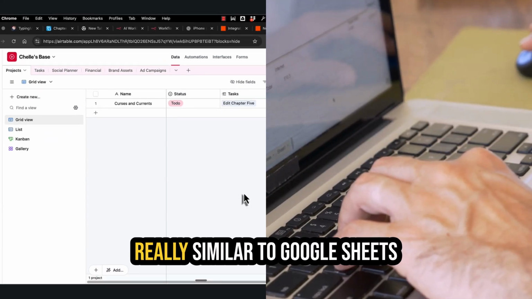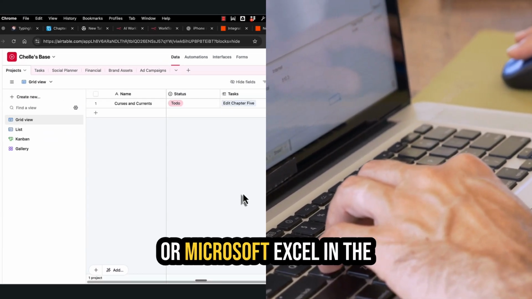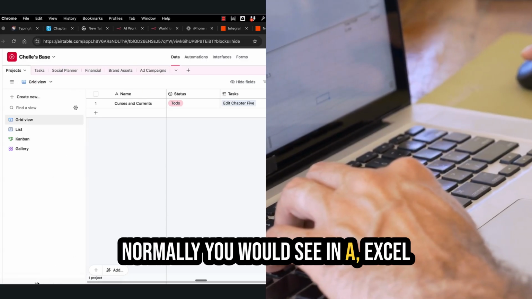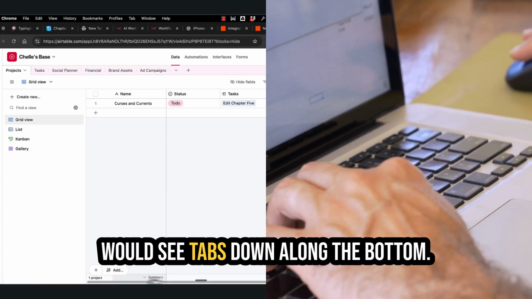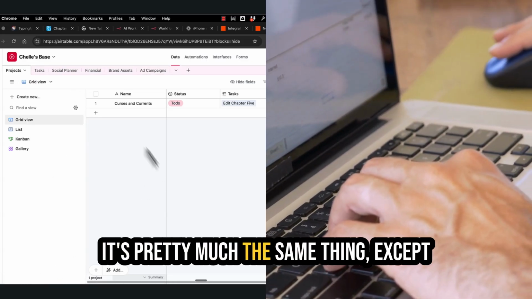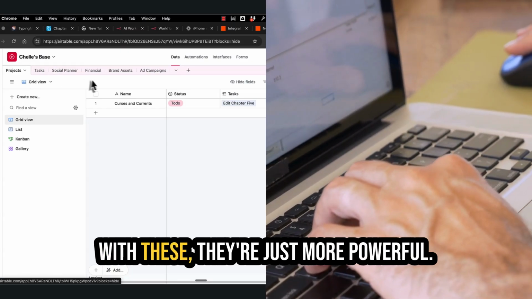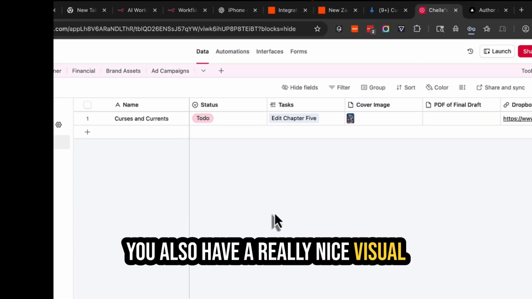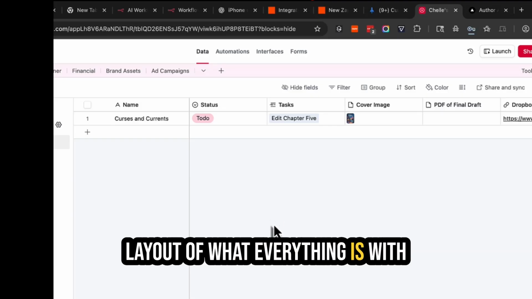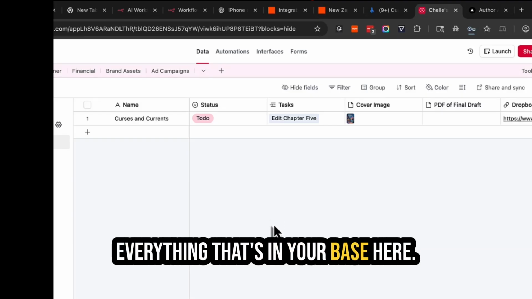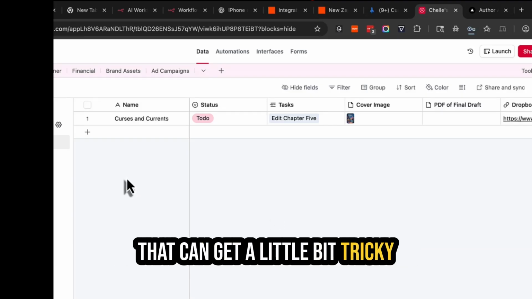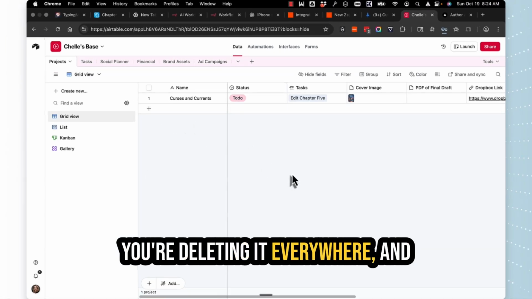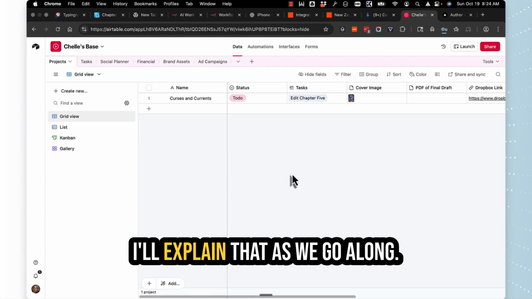So it's really similar to Google Sheets or Microsoft Excel in the sense that these are sheets. Normally you would see in an Excel spreadsheet or in a Google Sheet, you would see tabs down along the bottom. It's pretty much the same thing, except with these, they're just more powerful. You also have a really nice visual layout of what everything is with everything that's in your base here. That can get a little bit tricky because when you delete something, you're deleting it everywhere. And that gets a little bit tricky, and I'll explain that as we go along.